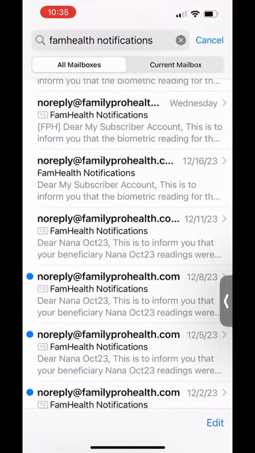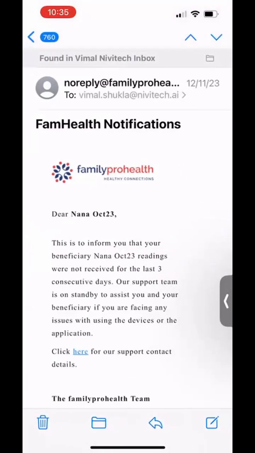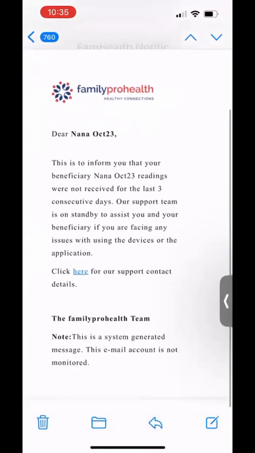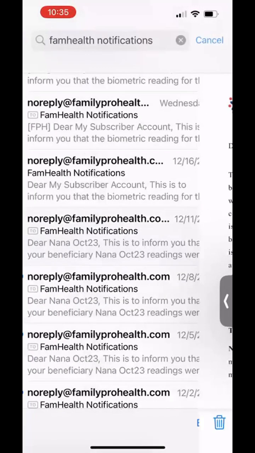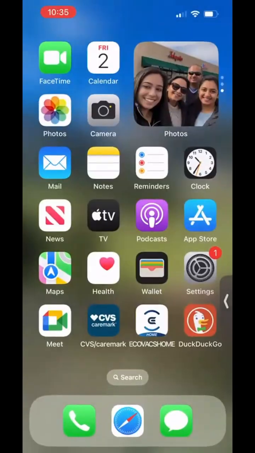Similarly, I have set up a notification which also informs me that a particular reading has not been taken. So in this case, an email came saying that my father has not taken the reading for the last 3 consecutive days. So these kinds of notifications come on an email as well as in the app.